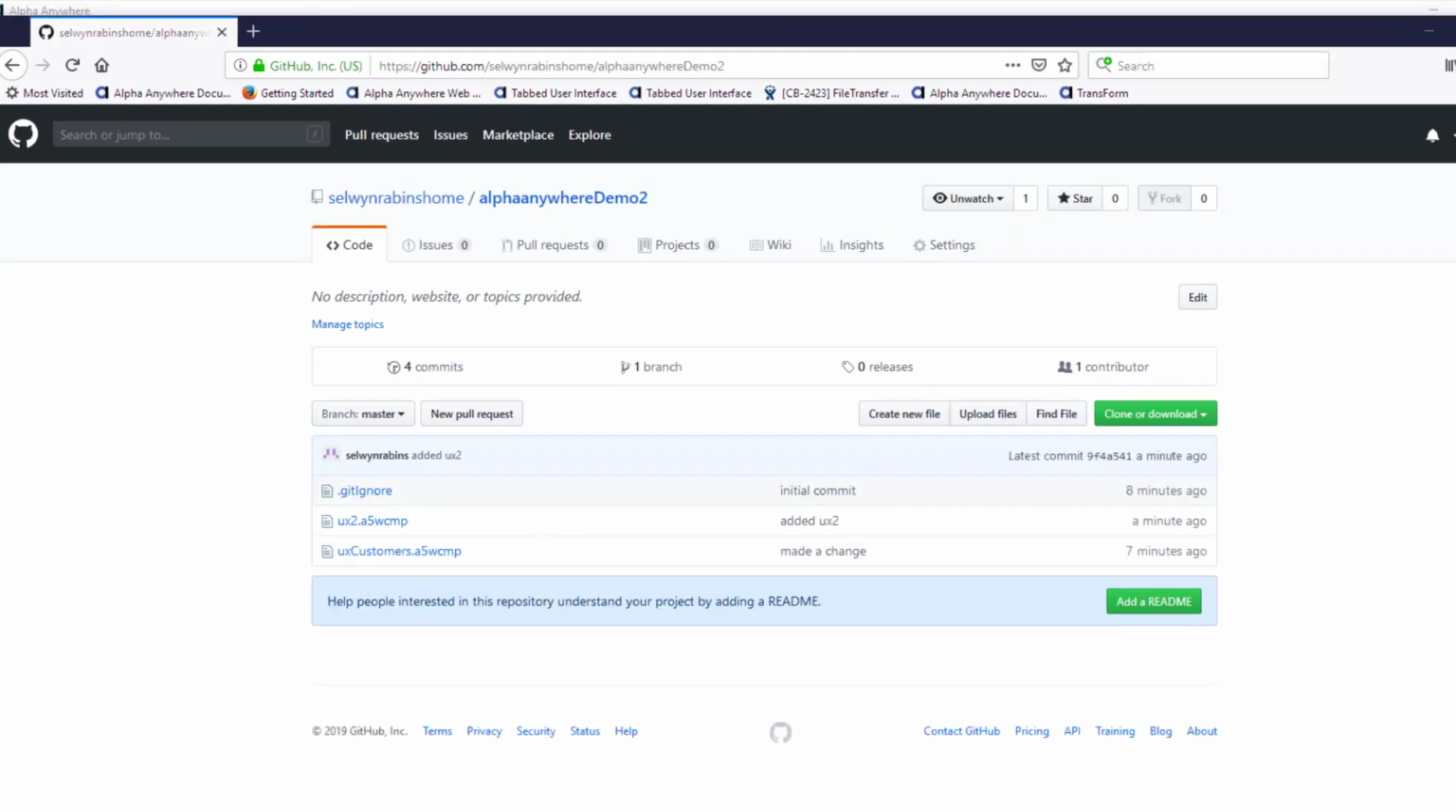In this video we'll show how you can create a new web project in Alpha Anywhere that is a clone of a GitHub repo. So you can see here we're in GitHub, and we've got a repo over here called Alpha Anywhere Demo, and what I'd like to do now is create a new web project in Alpha Anywhere that is a clone of this project.